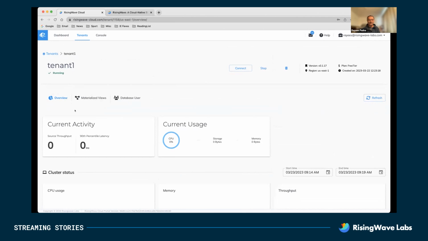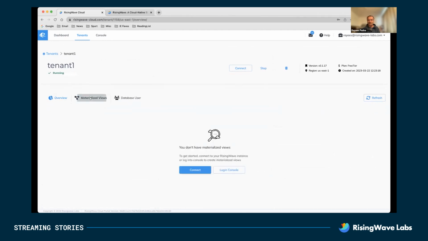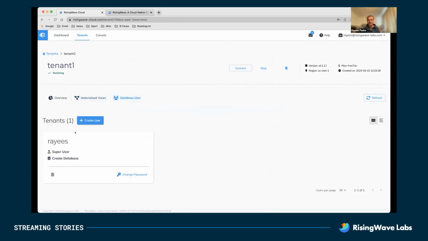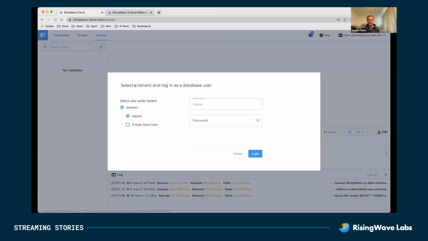In this particular tenant, if you want to look at what objects you have created, you can. In my case, I have not created any materialized views, so that's why it's blank. It also shows who the users are who are allowed to access data for that particular tenant. In this case, I've just created myself as a super user, so there's only one user here. So let's log into the console. This is the interface through which users can run queries. So I'm going to quickly log into the interface.